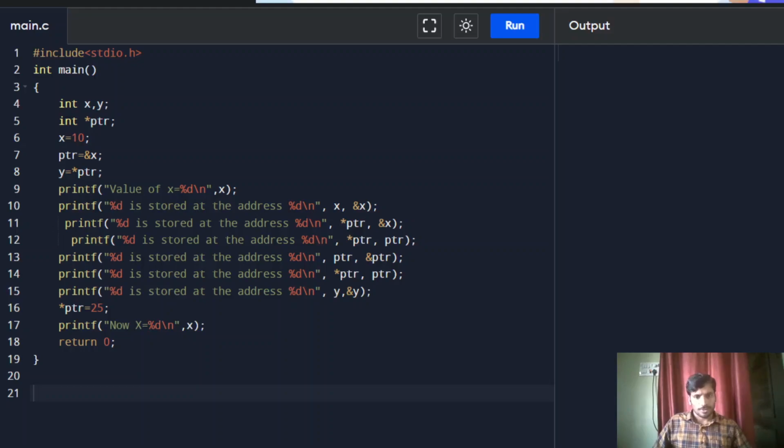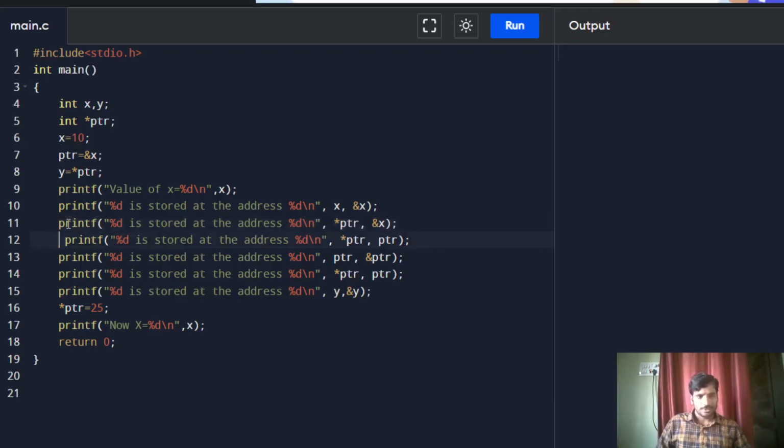Here is the program written. I declared two variables x, y, and also a pointer ptr. The value of x is 10. And the address of x is initialized to the pointer, and y is equal to *ptr. So here all the printf statements show at what address the variables are stored. Okay, students, let me run this program.